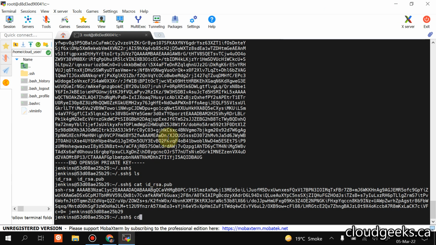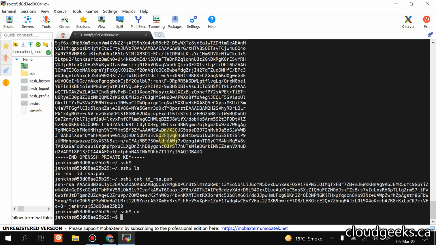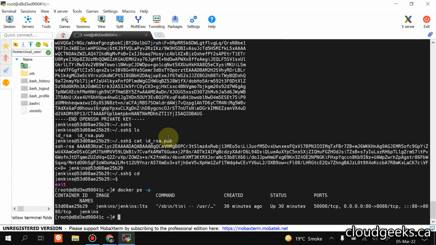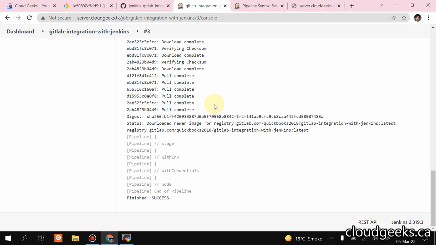But still, let me do this: Control D and press docker ps -a. So it seems it is not able to run that pipeline because docker compose up is missing. Let me debug that as well. Okay, guys, there was not an issue.